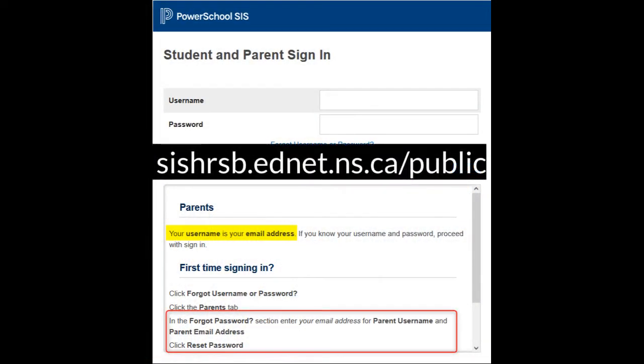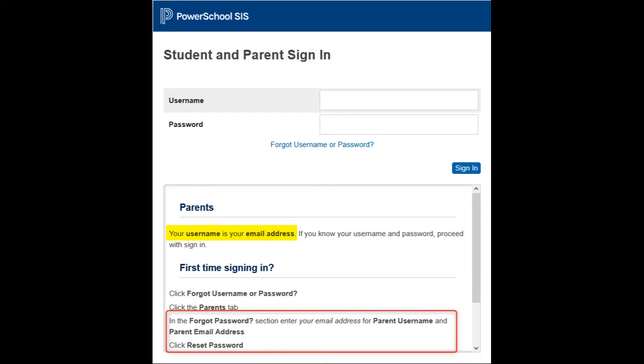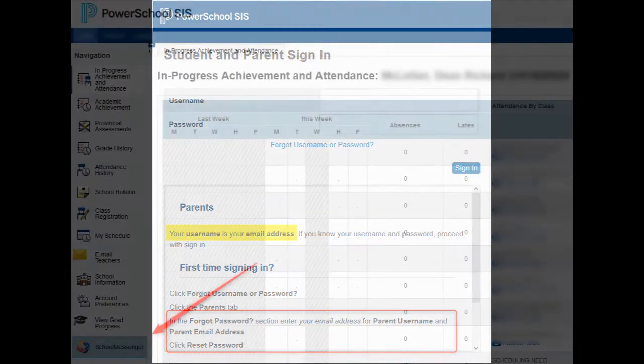To record an absence online, you will first log into PowerSchool at sishrsb.ednet.ns.ca/public. From there, you will log in with your username and password. If you have never logged in or forgot your password, follow the written instructions and you will receive a link to reset your password. Your username will always be the full email that the school has on file for you.